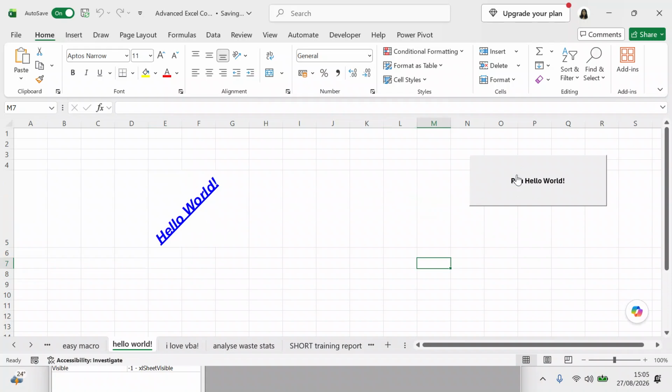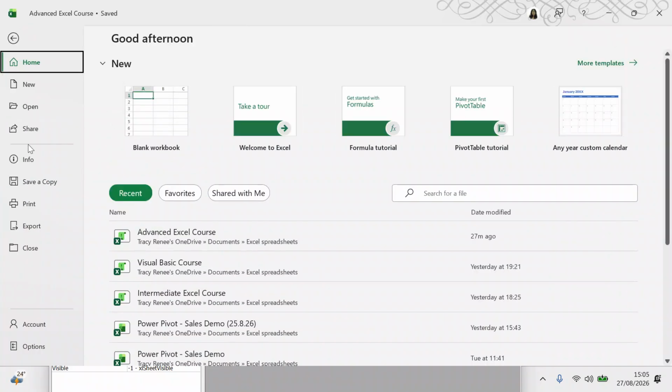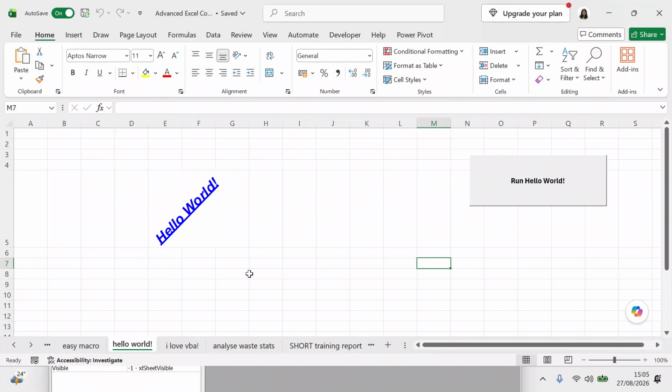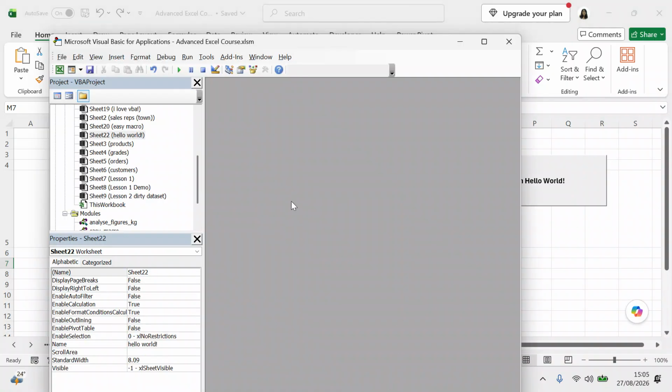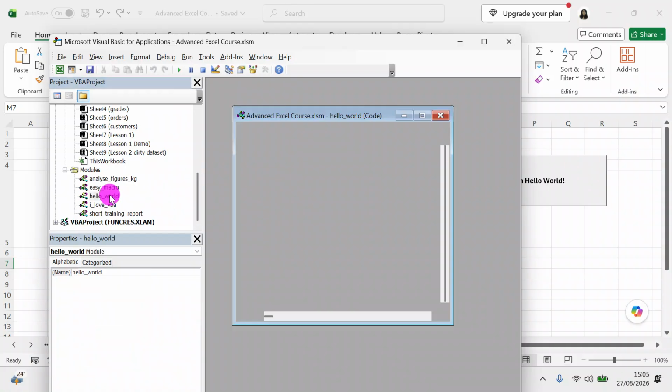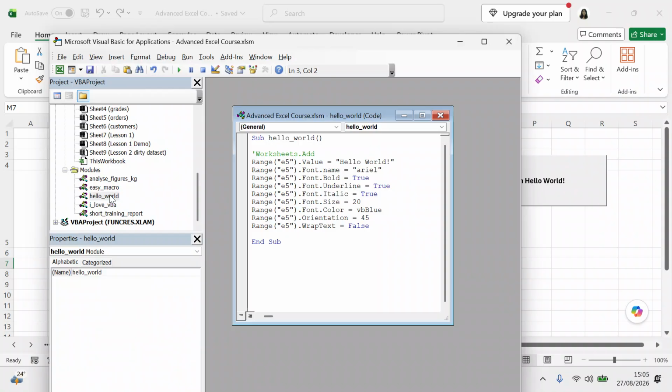So now you can put a little button in there. Rather than go into VBA every time you want to run the program, you can just click on the button. So I'm going to save my work. Oh, it's already automatically saving. So I think we've already talked about Hello World.